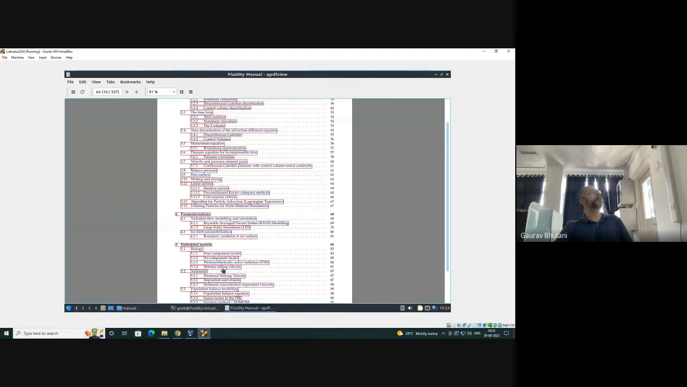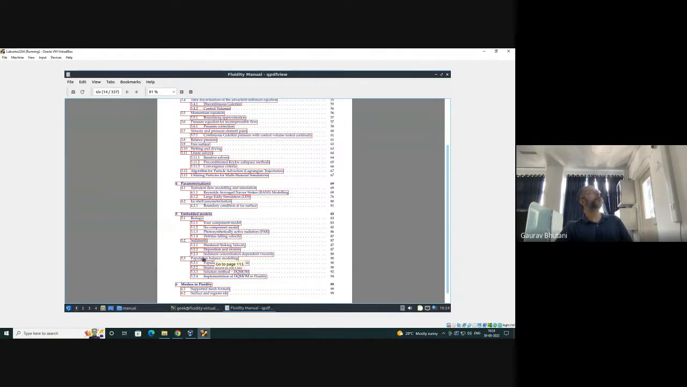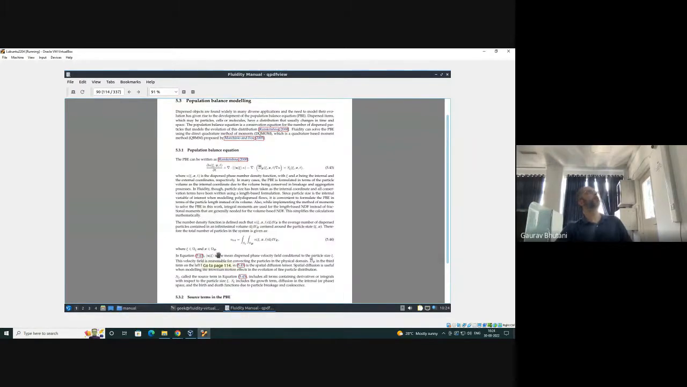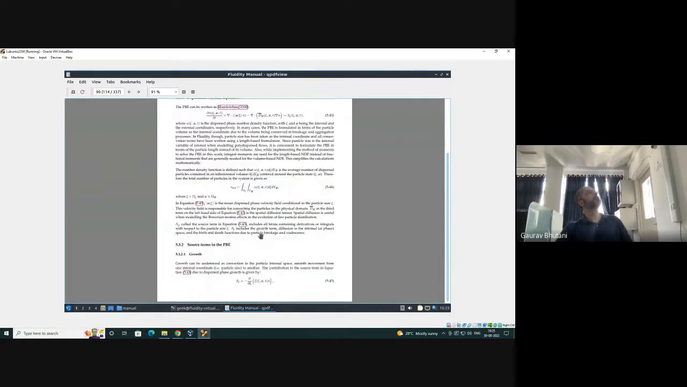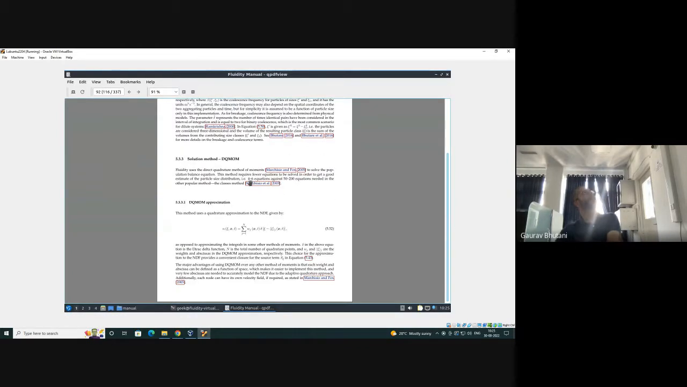Then it talks about some embedded models where we have included details of population balance modeling. Everything that I discussed with you yesterday is included here. If I click population balance modeling, it has the equation. It has what are the different source terms available. So the growth term, which has the derivative with respect to the internal coordinate. Then we have breakage and coalescence terms, as we discussed yesterday. We have the solution method.